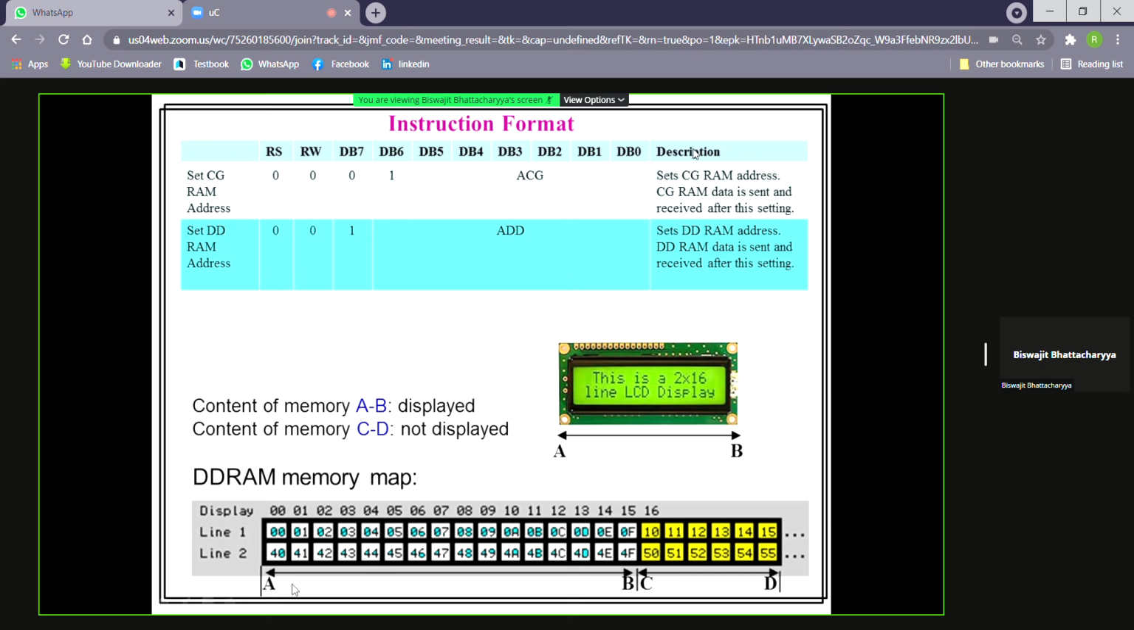Similarly, in line 2, the second line, our first location starts at 40 hex. So DDRAM address 40 hex means address 0 in the second line. Address 41 hex means address 1 in the second line. Address 42 hex of the DDRAM means address 2 in the second line. This way up to 4F, 16 characters can be displayed.